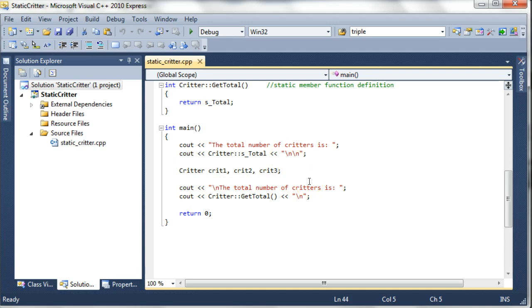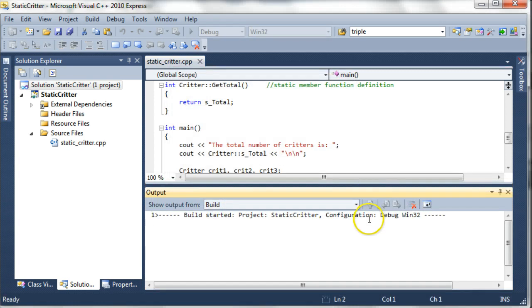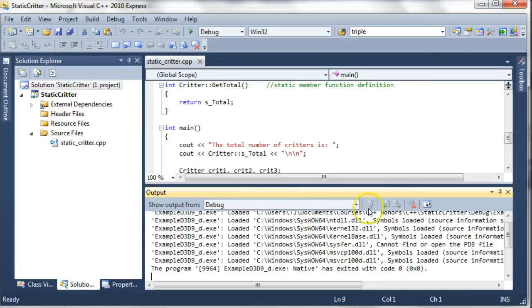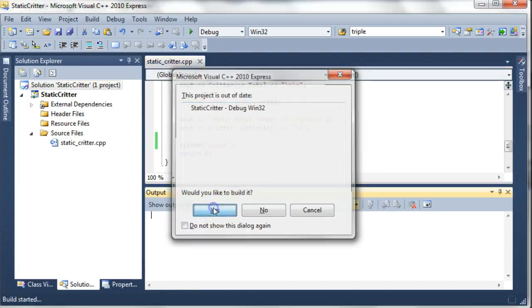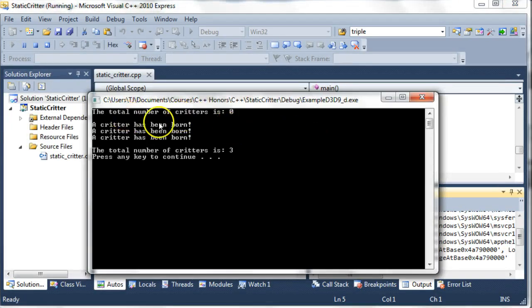So let's run this. Oh, I forgot to stick in the system pause here. System pause. Alright. We start out with a total number of 0, I'm sorry, and then 3 critters are born. Let me say the total is 3.